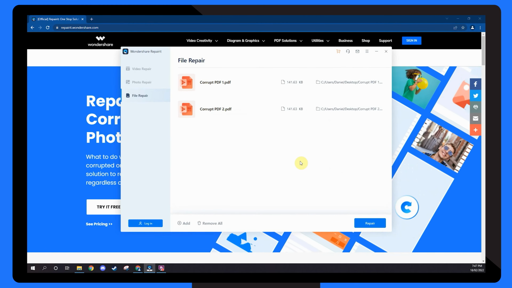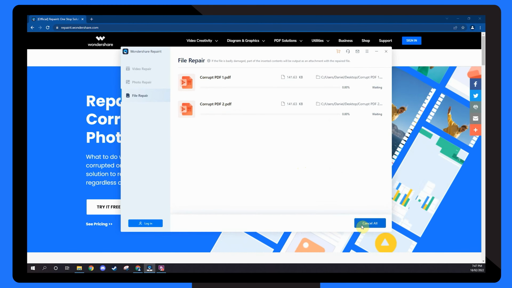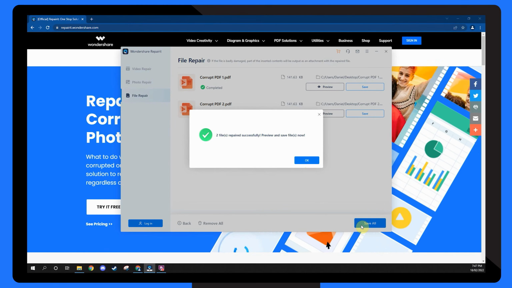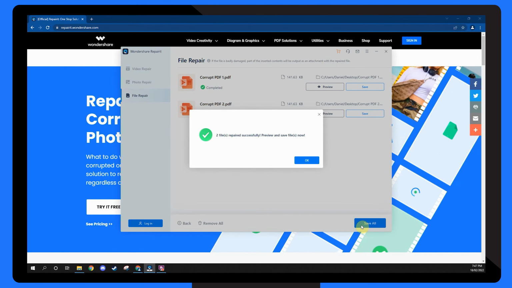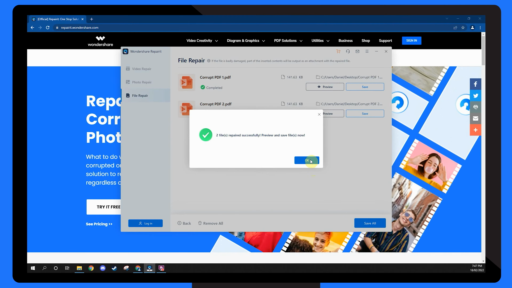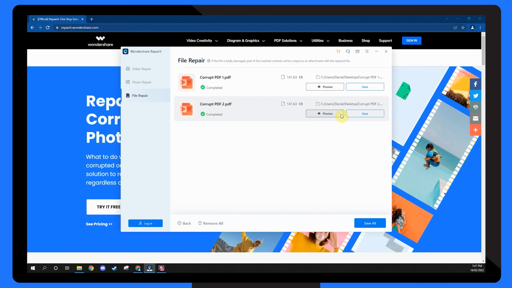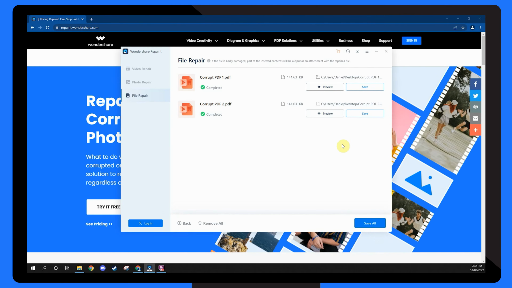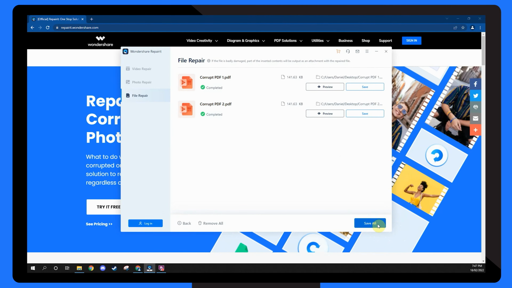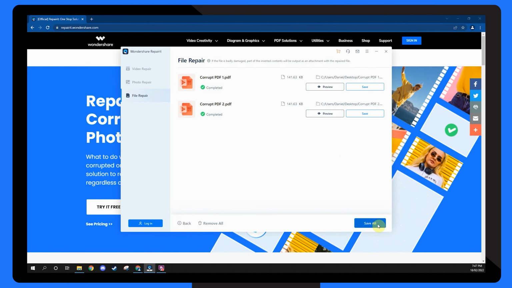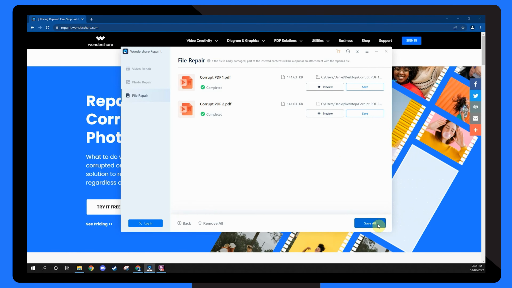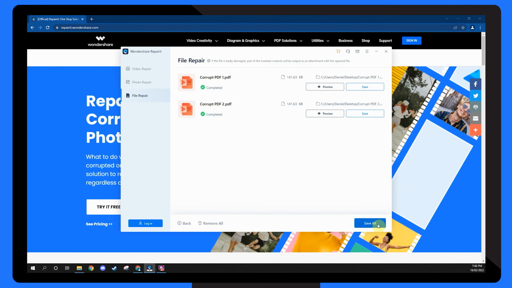Once the files are loaded onto Repairit's panel, click the Repair button to initiate the repairing process. Once the files are successfully repaired, you can either tap the Preview button one by one to check each file's preview, or simply press the Save All button at the bottom right-hand corner to save the files on your system. And that's it. With 3 easy steps, you've repaired all your corrupted PDF documents and made them accessible.